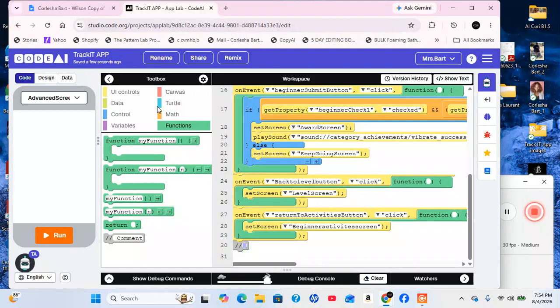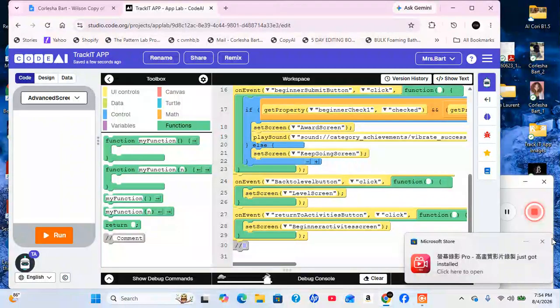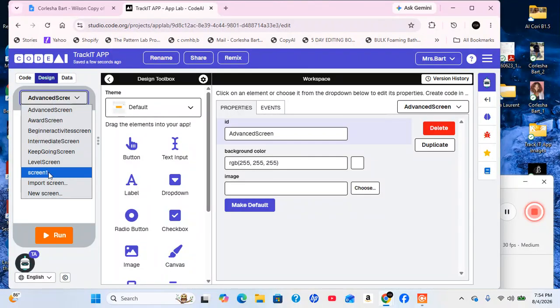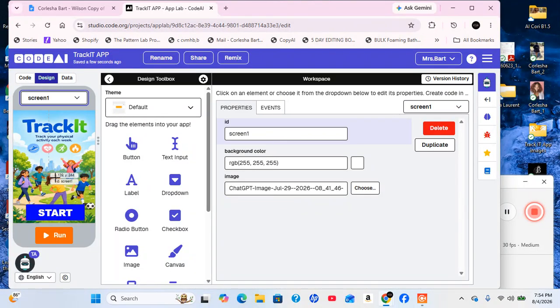All right, you guys. Once you get into your app, it's going to bring you to the code screen. You want to click on design. We have to design the screen first. We need to design each screen before we do coding, because designing the screen first is where you see how you want it to look. So you design it how you want it to look before you code.